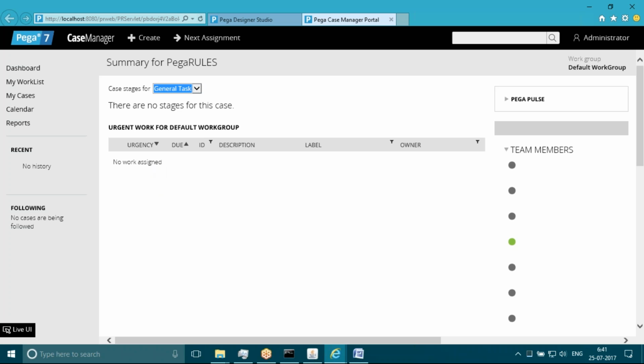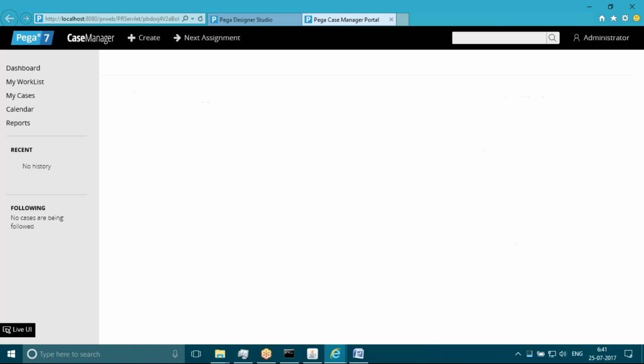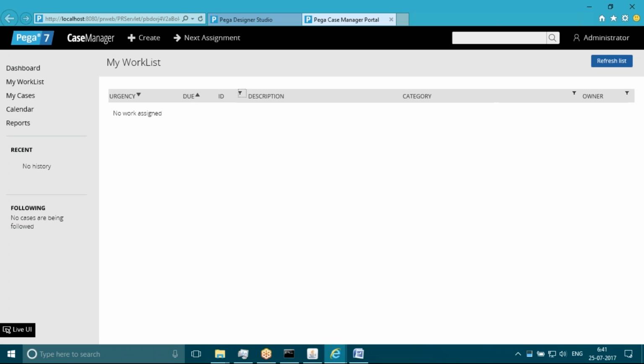And similarly the user portal will also look the same way. Any work assigned to the developers they can check under the My Work List option and they have to work on that particular task. No need to worry. In the coming sessions you'll learn how to use the user portal and manager portal.